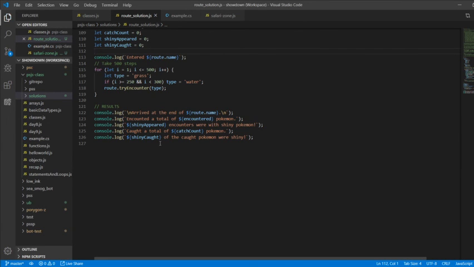So, results. At the end of this whole thing, after we log that entire thing, we log our results. Arrived at the end of route.name. Encountered a total of encountered Pokemon. Shiny appeared, encounters were shiny. Caught a total of catch. Number of caught Pokemon were shiny. So it logs all the information at the end, and that fulfills the requirements there.